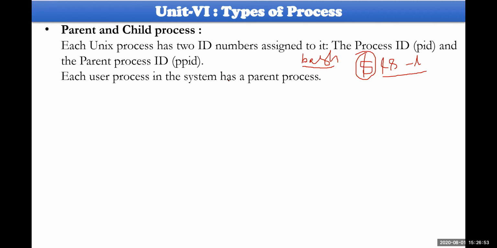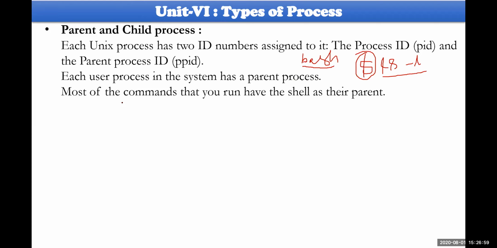That is the meaning of parent process here. And most of the commands, whatever the command may be, whatever programs you write, the shell will be its parent. BASH will be its parent. Okay. Then here some other processes are there.